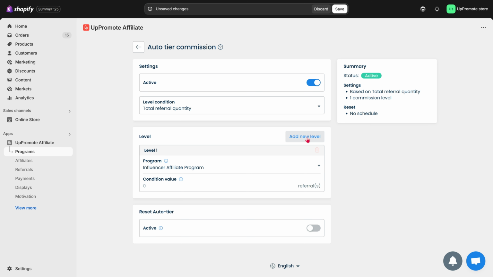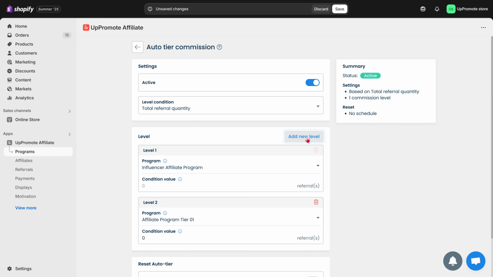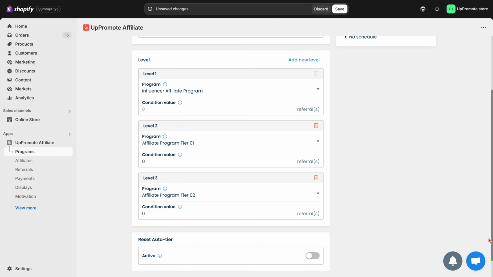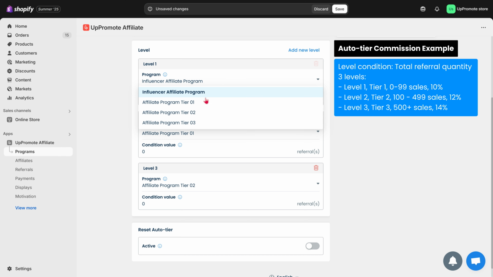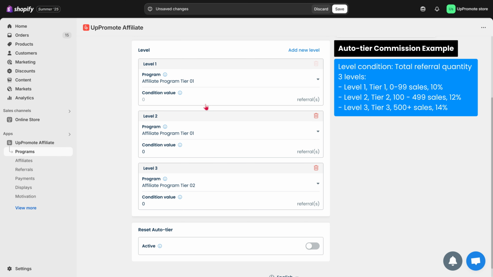Next, add 2 more levels to complete the 3 tiers, from lowest to highest. Level 1, less than 100 sales. Choose Affiliate Program Tier 1 in the drop-down list. You don't need to set any condition value for this level. It automatically starts from 0.